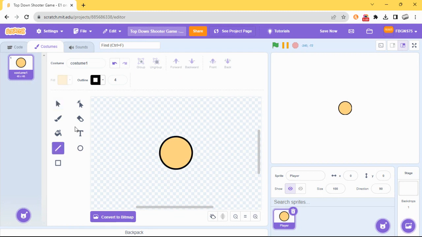Okay, and then what you're gonna want to do is make a line while holding shift. This will be the arm, and then you're gonna go here and turn it and put it there, just turn it until it gets to the perfect amount, until you think it's good.